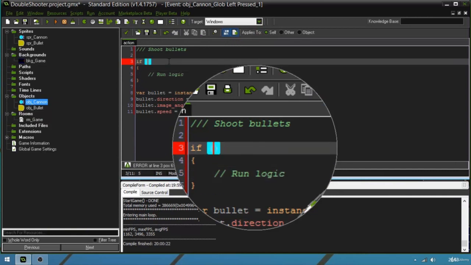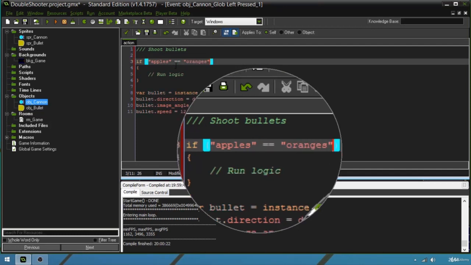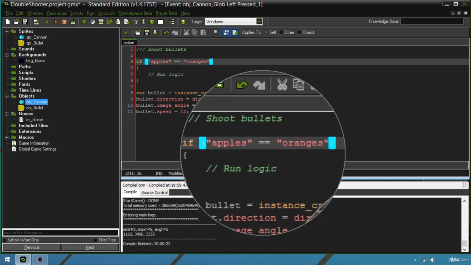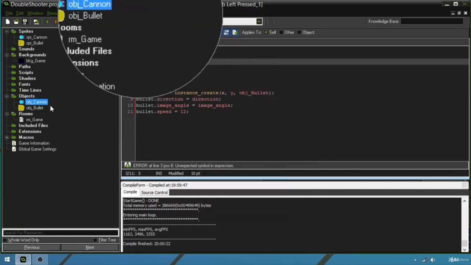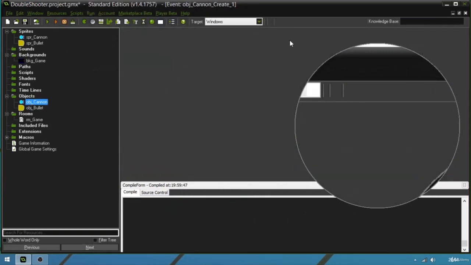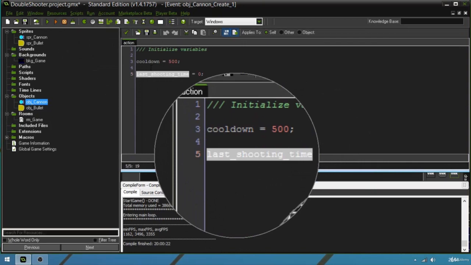For example, if you ask here if 3 is greater than 1, then you're going to run the logic. If you ask if 5 equals to 5 with 2 equal signs, that is true, so you're going to run the logic. But if you ask if apples are the same thing as oranges, then the logic is not going to run. So what we want to ask here is if enough time has passed since the last time we shot a bullet.